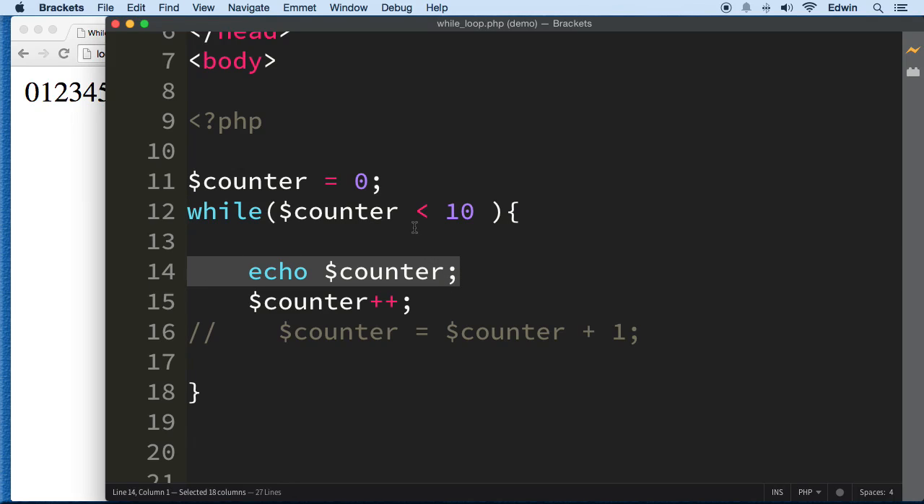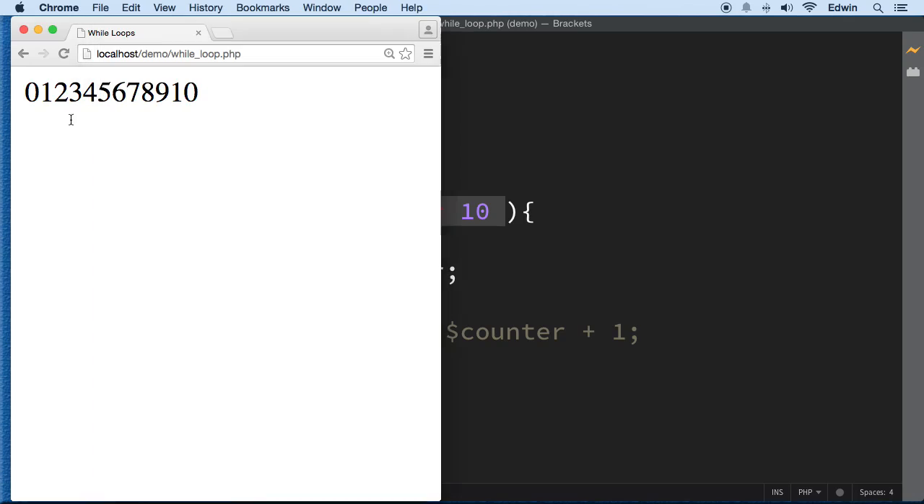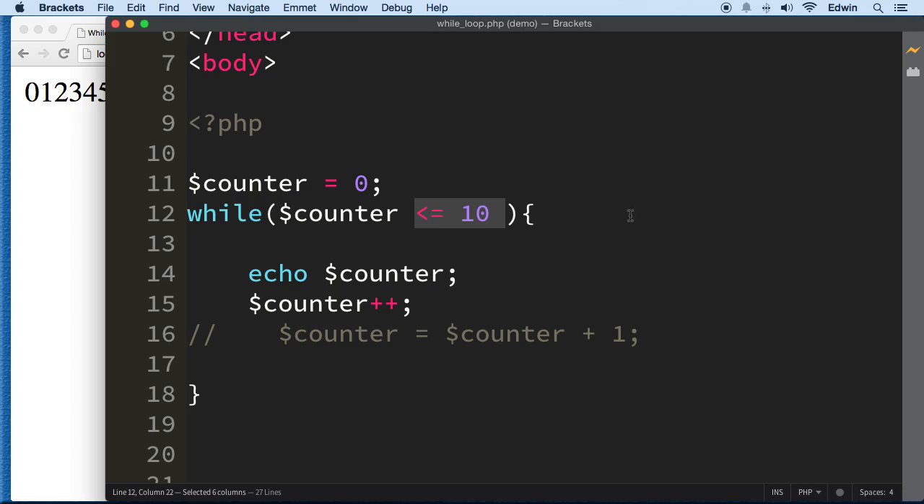If you wanted to print out 10, then you say as long as the counter is less than or equal to. So when it gets to 10, it's going to print it out because it's equal. Look at that. So it prints out 10. Very simple to write the while loop.